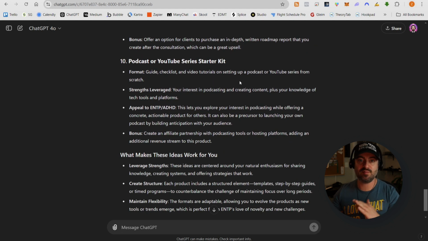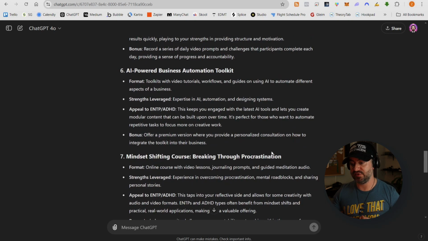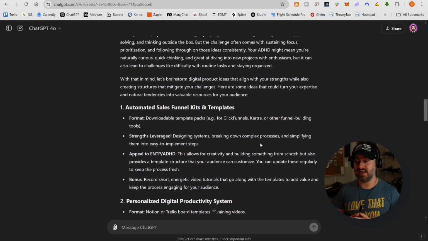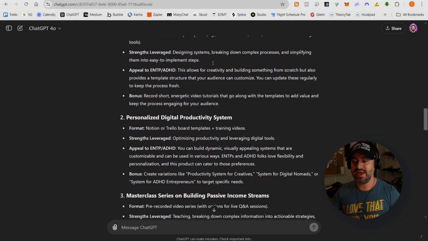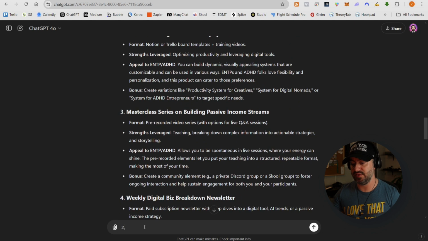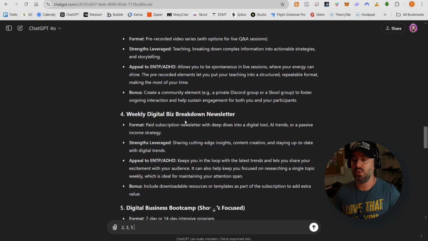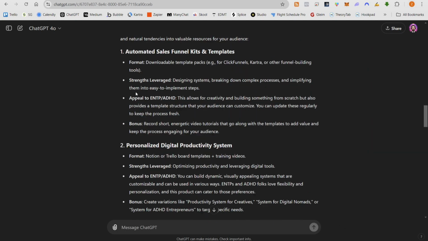And then, so again, it kind of breaks all of these down into why they work, what strengths they leverage, appeal, and bonus. So I've gotten all of these ideas, and it's funny because a lot of them are already things that I'm either already working on or already have in existence. But now it's time for me to go through them and review each one and take a mental note, or I'll actually just write down here the ones that stand out to me the most, which ones I like the most, and then we will dive further into those.